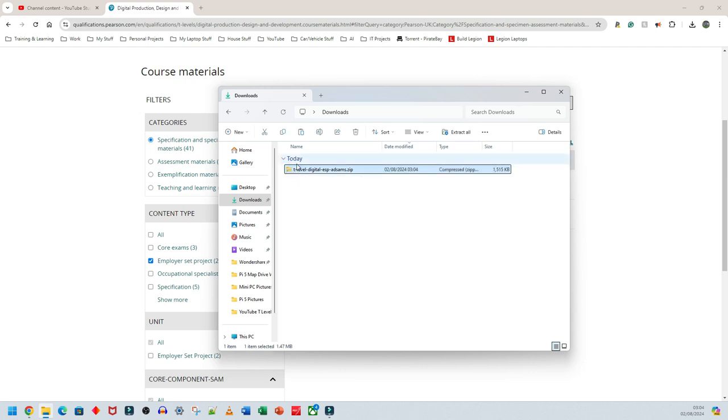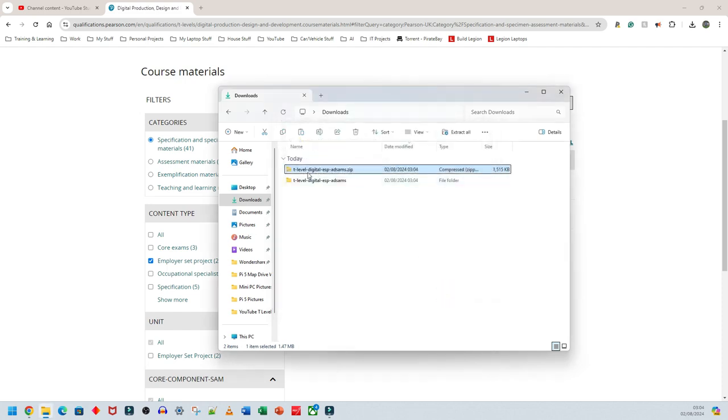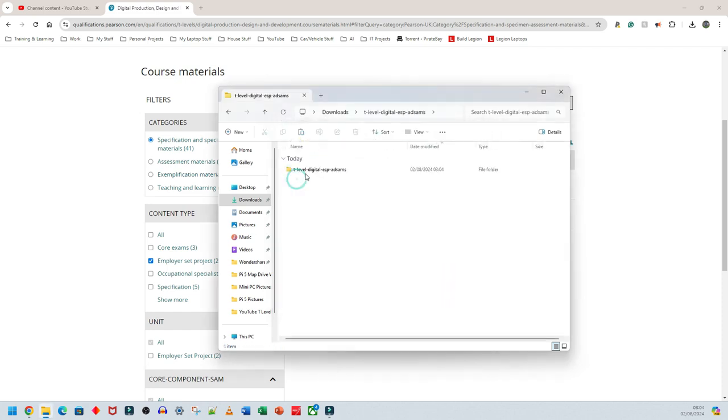This is on Windows 11, by the way. On Windows 10, you might have to right click and go to extract file. On Windows 11, you simply click on it once and this option here pops up, extract all. This is a zipped folder, so you simply need to unzip the folder. Click on extract all. This window comes up. I'm going to click extract, and once that's extracted, I can open the contents of this folder here.